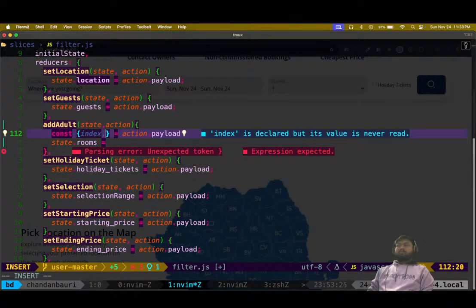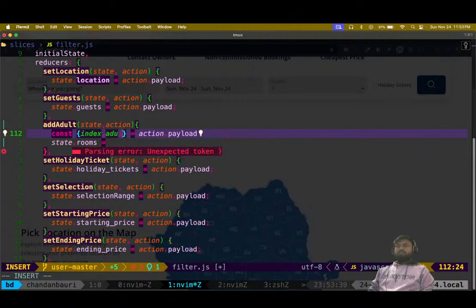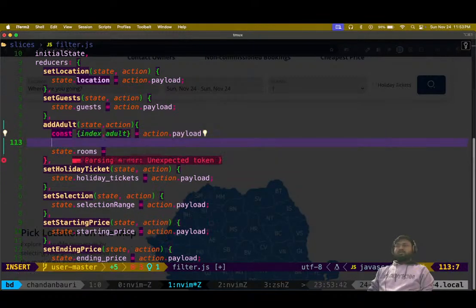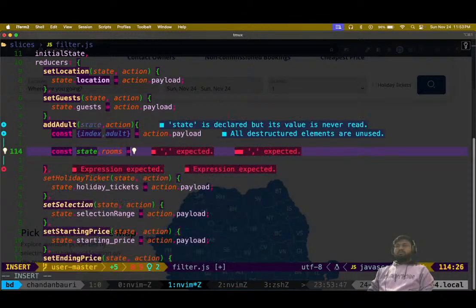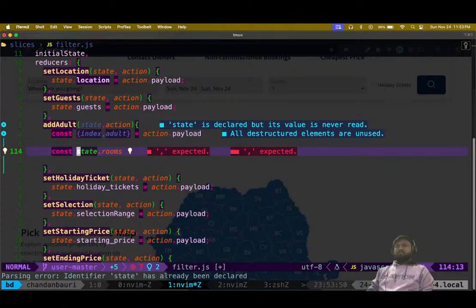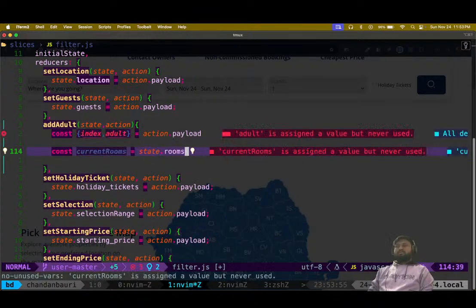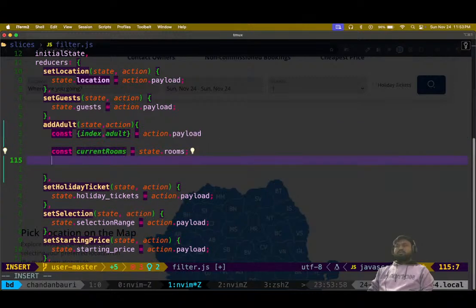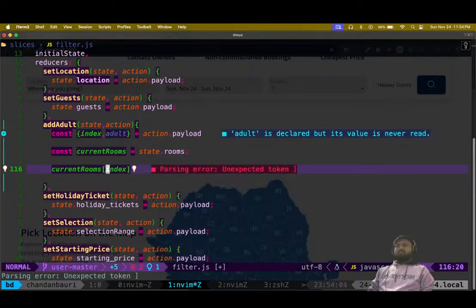Okay, so we don't need to subtract it. Basically, when we click on plus, whatever the value is getting calculated there, we'll just straight away do this. So I'll just say here adult basically, and see, okay, const state, current rooms equals this. I just take a copy of it now. Current room.text.